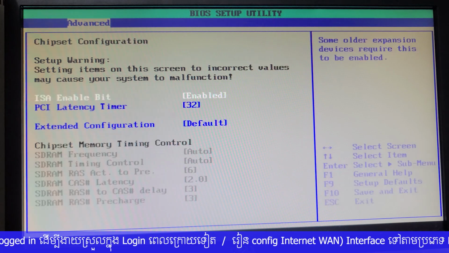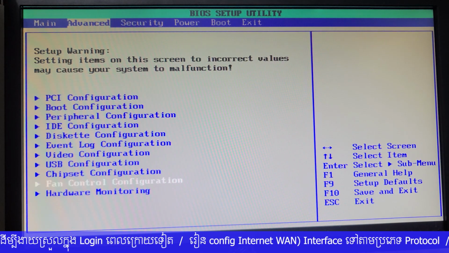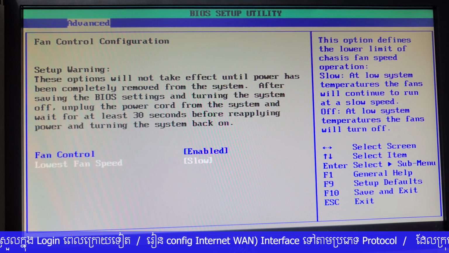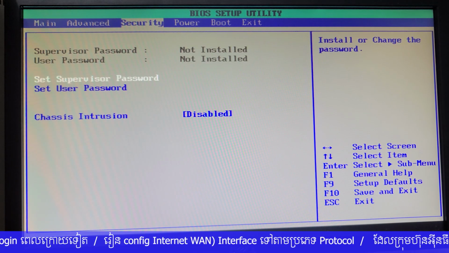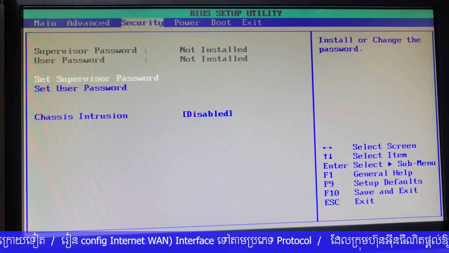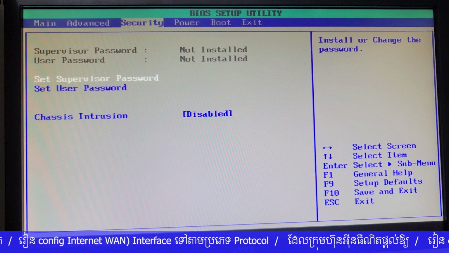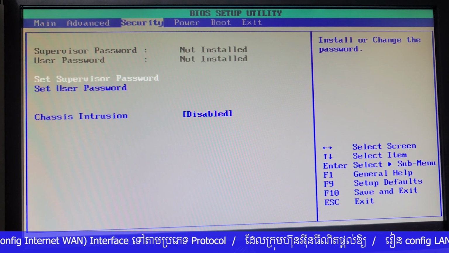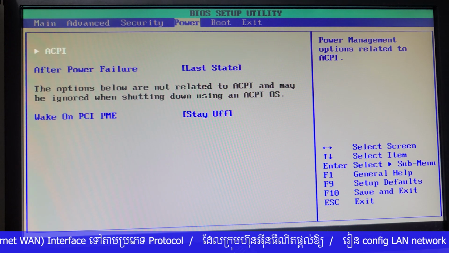Chipset. Okay, I just want to show you the fan controller, lowest fan speed. The next is security. You can set the password of the BIOS software so only you can go to the BIOS setup. If you don't want anybody to go to the setup, you can put the password. Okay, but do not forget your own password.